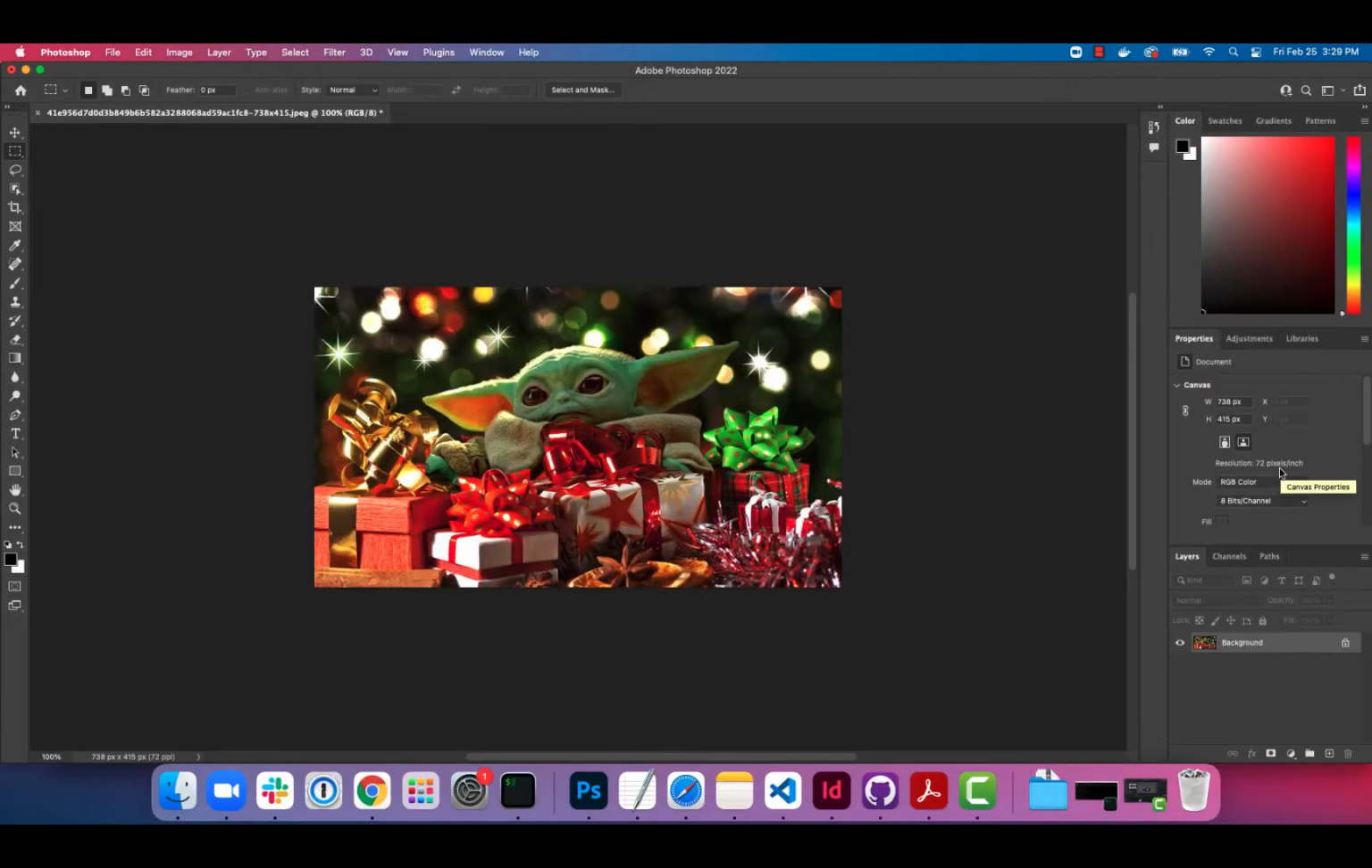As you can see, this is 72 dpi. This is something that I downloaded from the internet. Most images that you see on the internet are going to be around 72 dpi because it saves on size and makes the website load faster. So let's alter this photo and make it 300 dpi.